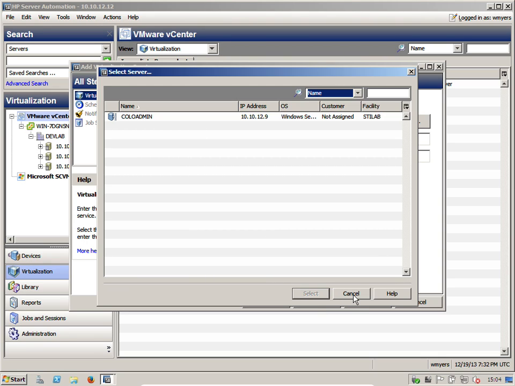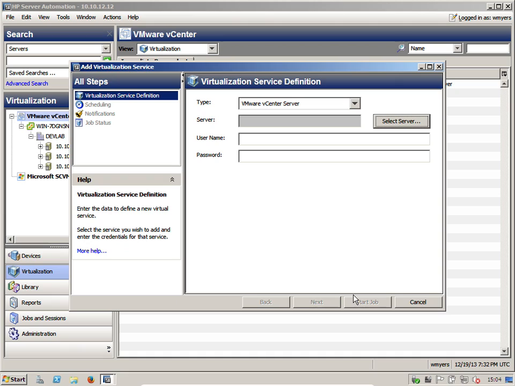I'm not actually going to go forward because I don't want to do this again. And then you would give it the credentials that you need to log in. We're using admin credentials here at Safeguard because otherwise SA can't really manage it. And then next, start. Just trust me, it works. It looks cool. I'm going to cancel out of here.